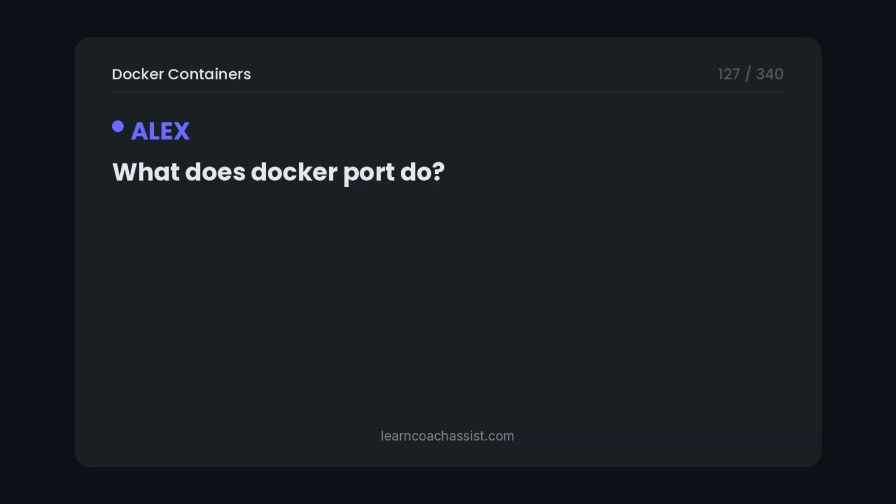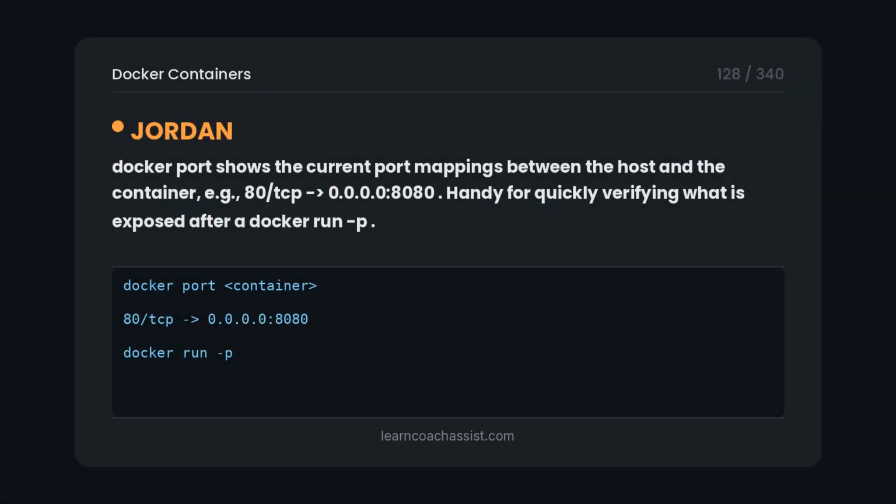What does docker port do? Docker port shows the current port mappings between the host and the container, e.g., 80/tcp -> 0.0.0.0:8080. Handy for quickly verifying what is exposed after a docker run -p.